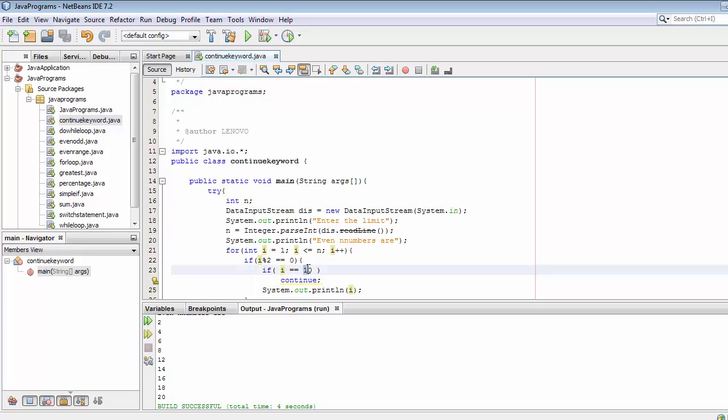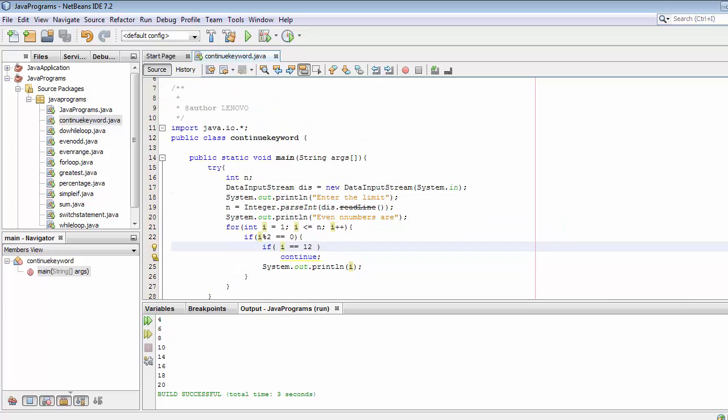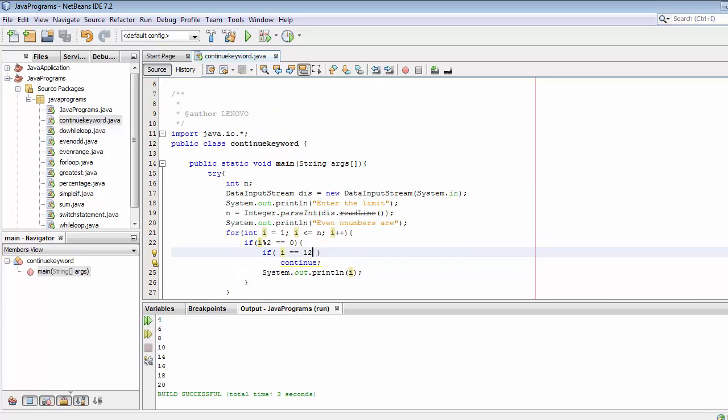If I change it to 12, save it, and run once again and type the same number, now you can see 10 is displayed but 12 is skipped, or the 12th iteration is jumped. So this is how we can use the continue keyword for jumping certain iterations. This is the complete explanation of the continue keyword.